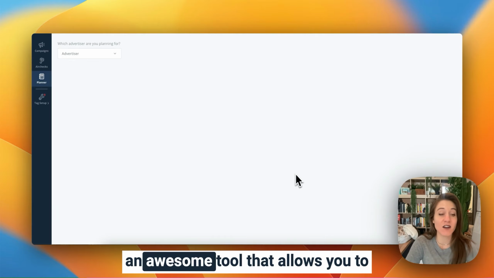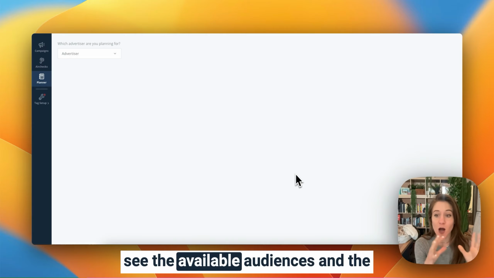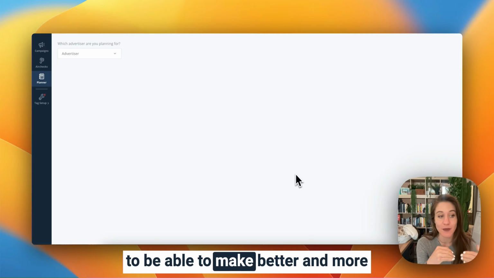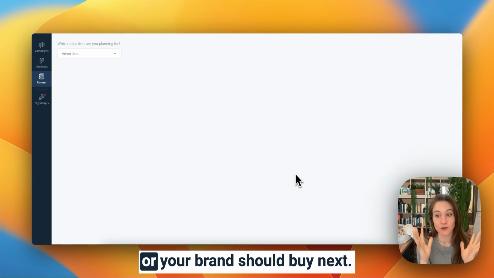Podscribe's Campaign Planner is an awesome tool that allows you to plan for upcoming campaigns and see the available audiences and the net new reach of those audiences in the shows you're planning for, to be able to make better and more intelligent planning decisions when it comes to where your advertiser or your brand should buy next.